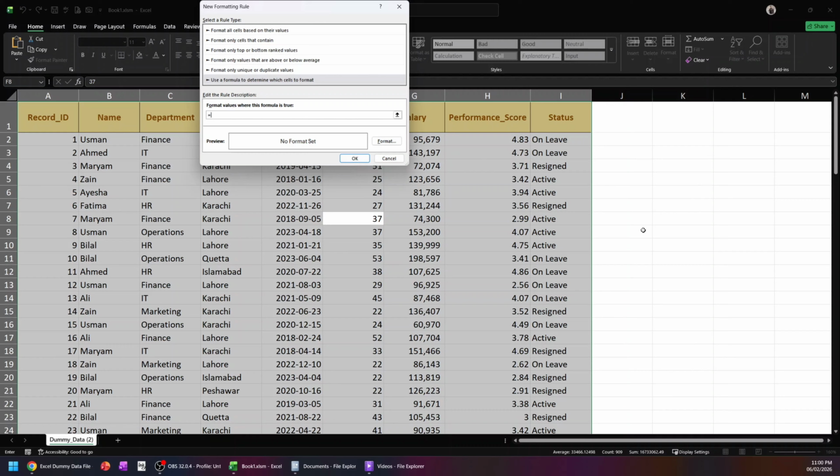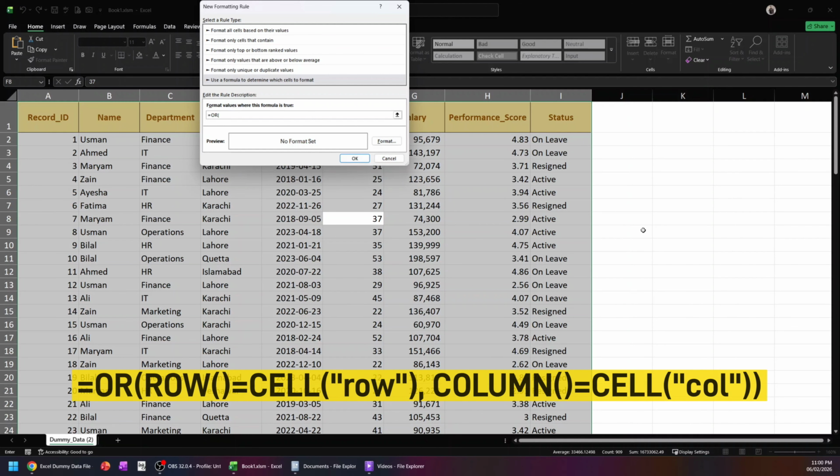Let's first of all write the formula. We will use the OR function. ROW function is equal to CELL function with row property. Okay, now we write the column logic. COLUMN function is equal to CELL function with column property.